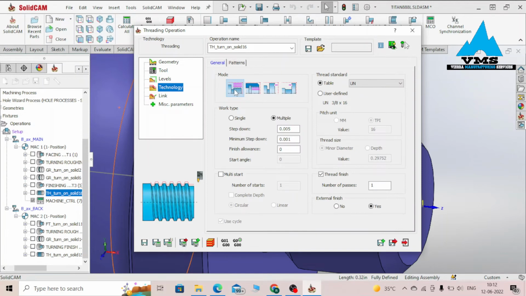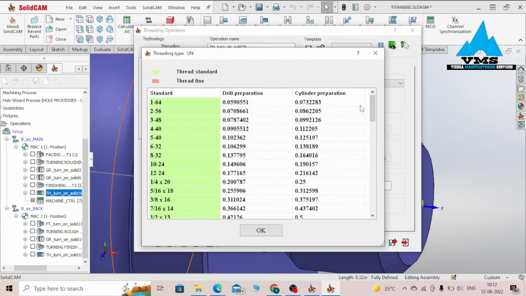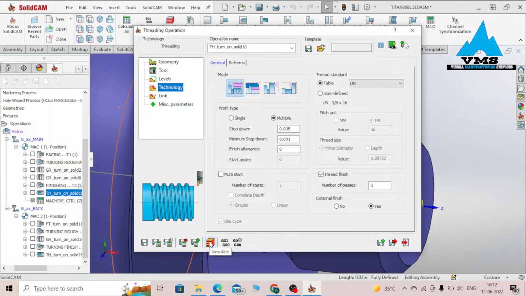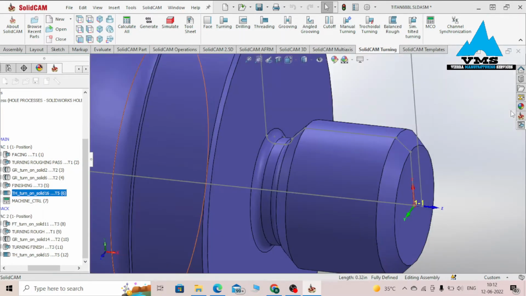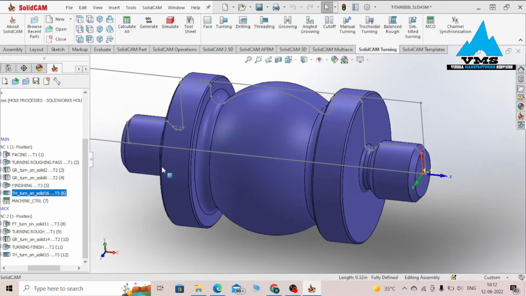Technology, we are using long external, a step down of 0.001, and thread standard, make sure you select UN and same specification 3x8/16. Looking at the simulation, we are done with the operations on the main spindle.